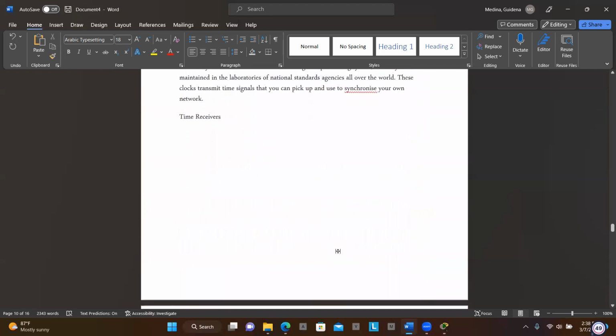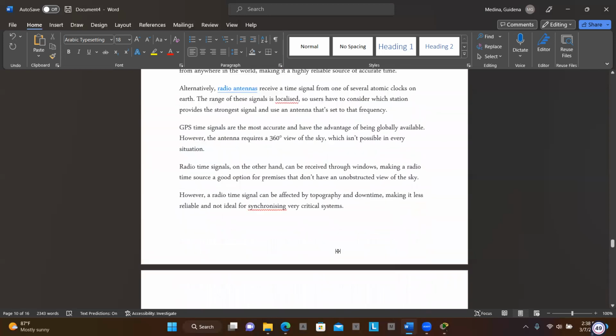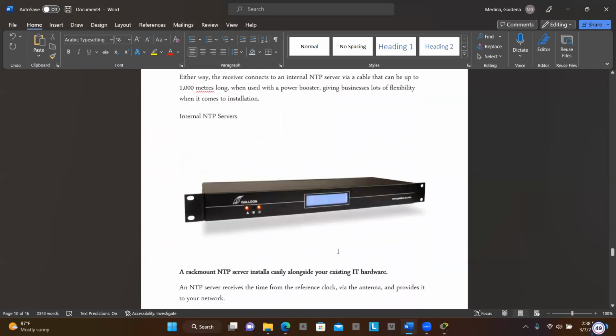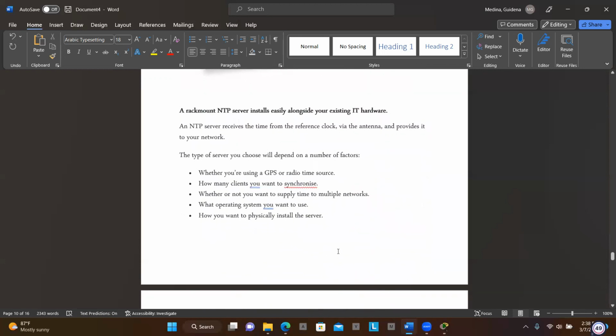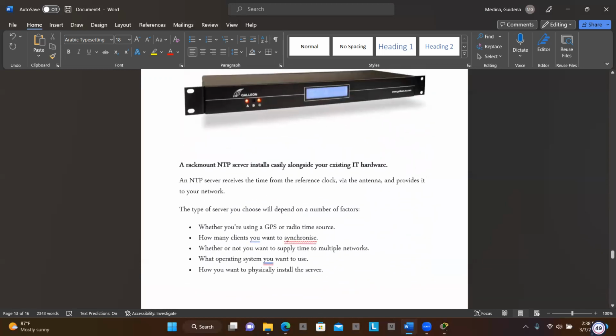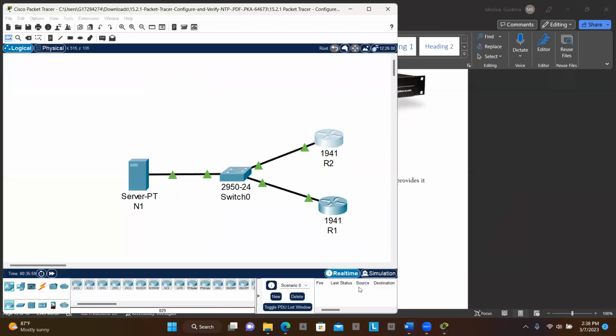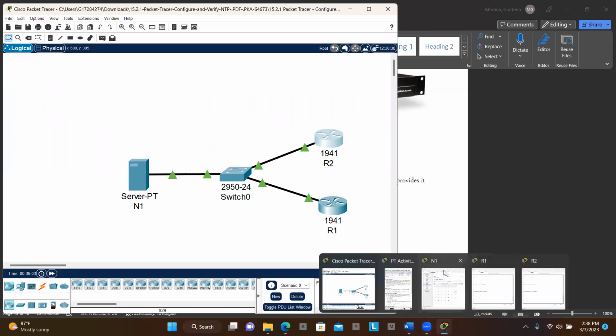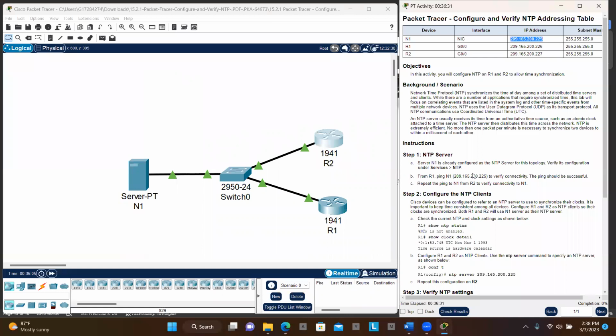So I think this is enough for this lecture. Why don't we go ahead and pull up Packet Tracer and start making our configuration today. So this is how an NTP server is installed easily alongside your existing IT hardware. Let's go ahead and pull up Packet Tracer and start making this configuration today. So we've been told to configure and verify NTP.